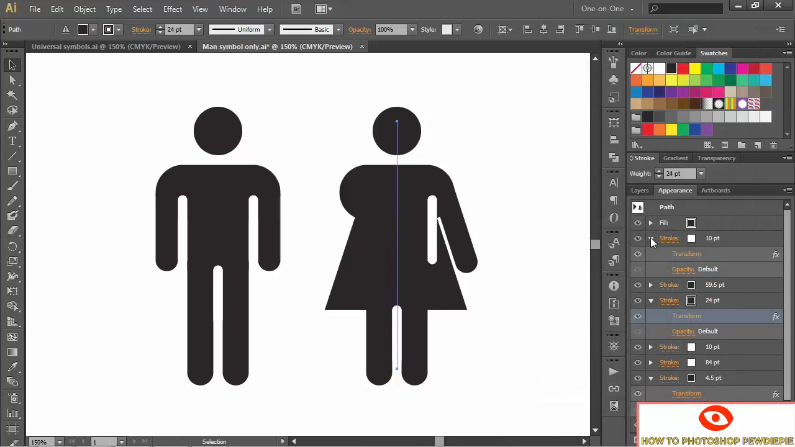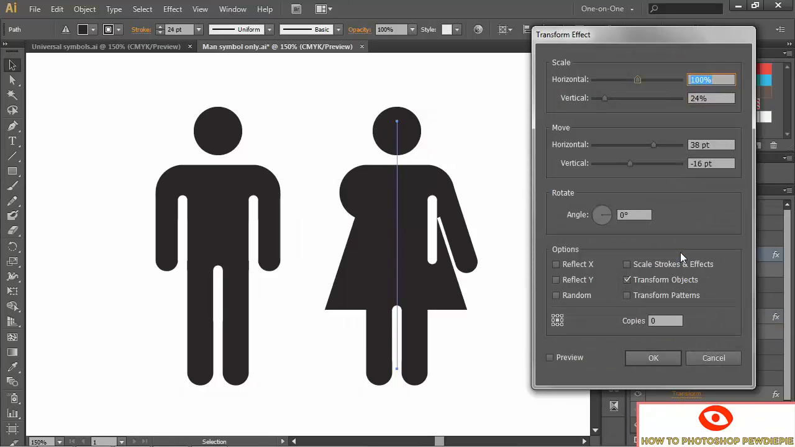Now we want to twirl open this top 10-point white stroke, click on its transform effect, and change the vertical value to 60%, and then change the horizontal and vertical move values to 60 points and 28 points apiece. And now I'll go ahead and turn on the preview checkbox so we can see what we've got. It's a vertical line at this point. We want it to be angled. So I'll go ahead and change the angle value to that same angle that we used for the arm, which is 18 degrees. And we end up with this effect here.